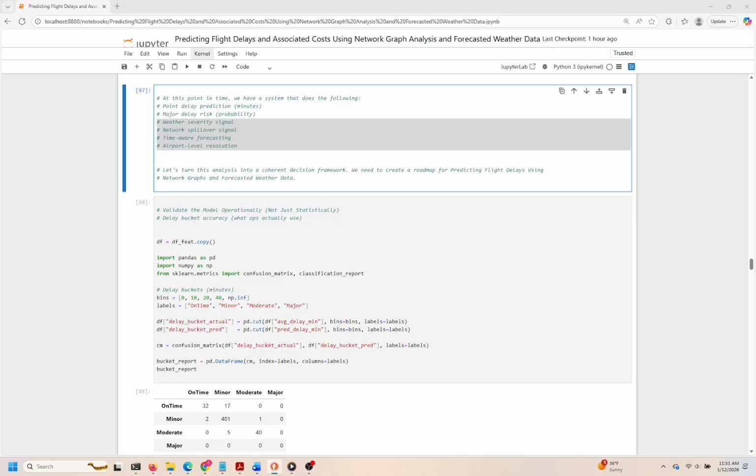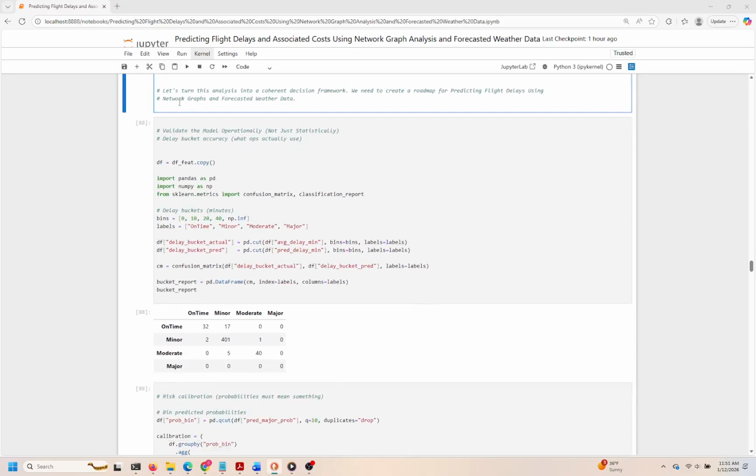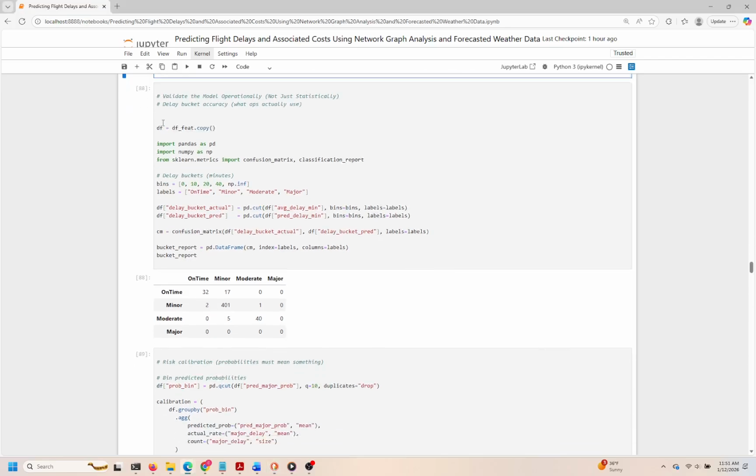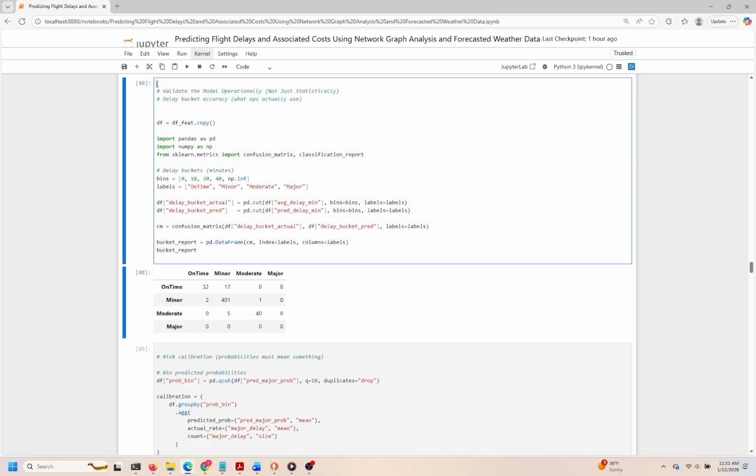Looking forward, the next cell will likely delve into the practical application of this framework, putting theory into action and showing how we can operationalize these predictions to enhance flight scheduling and management. This is an exciting step towards making our analysis not just theoretical, but directly beneficial for real-world decision-making in aviation.